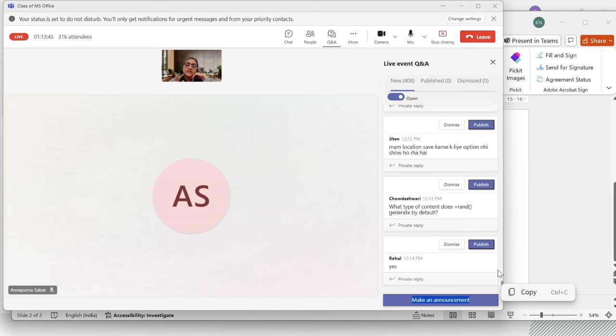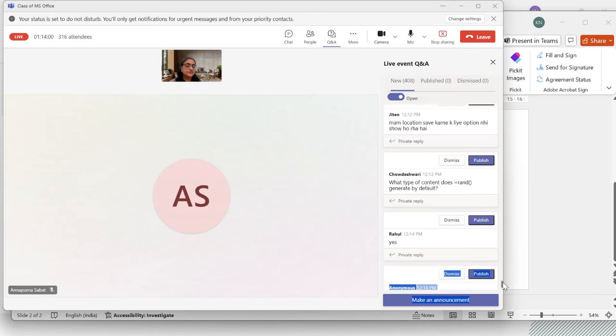Today we learn from Word to Excel. Then while we learn Excel, we will learn Excel to Word. But make sure you are getting it properly. Is it clear?